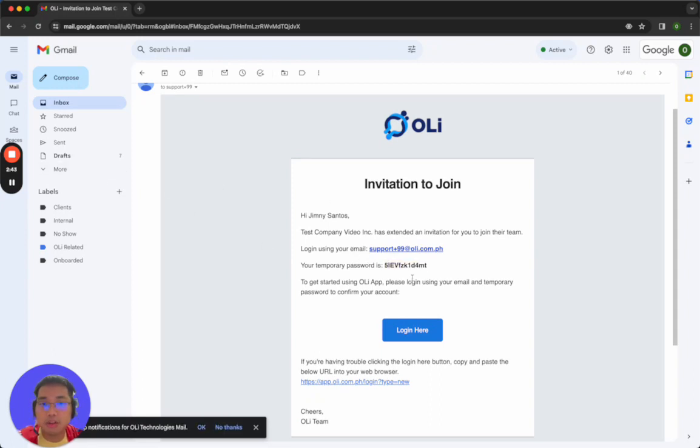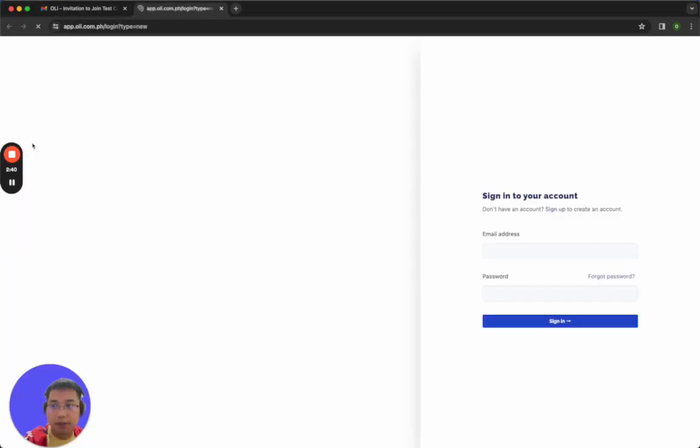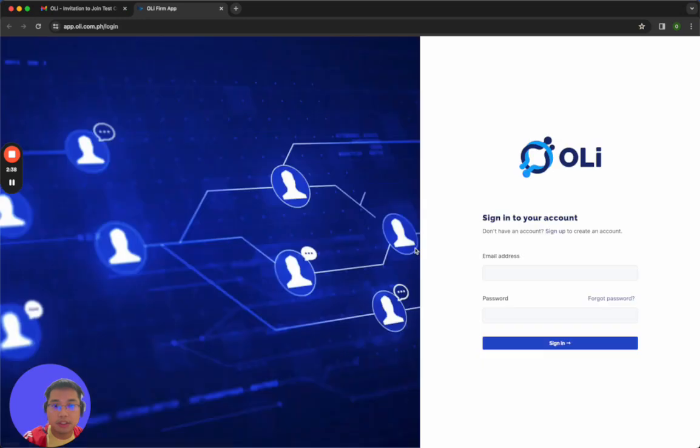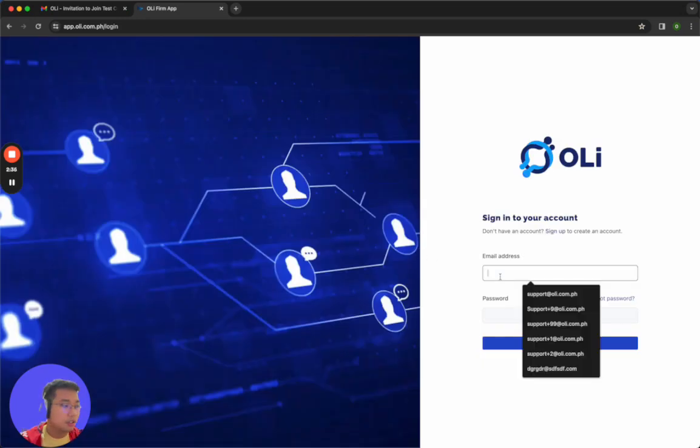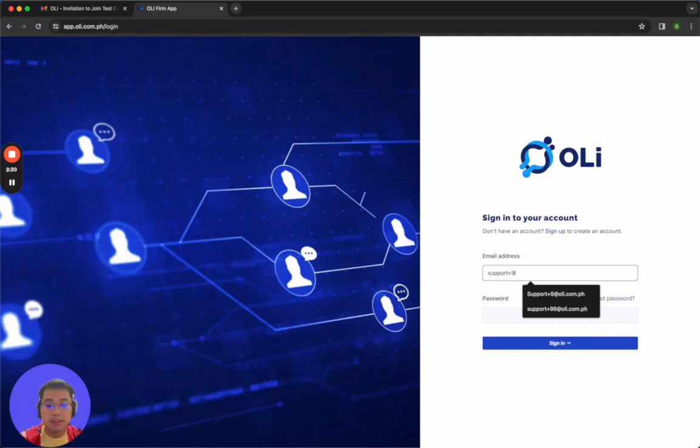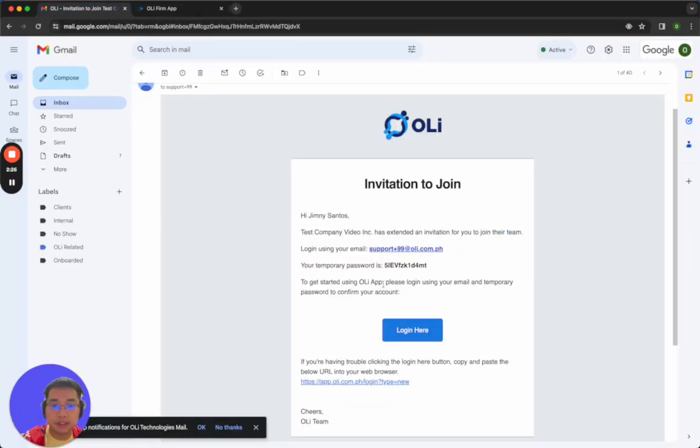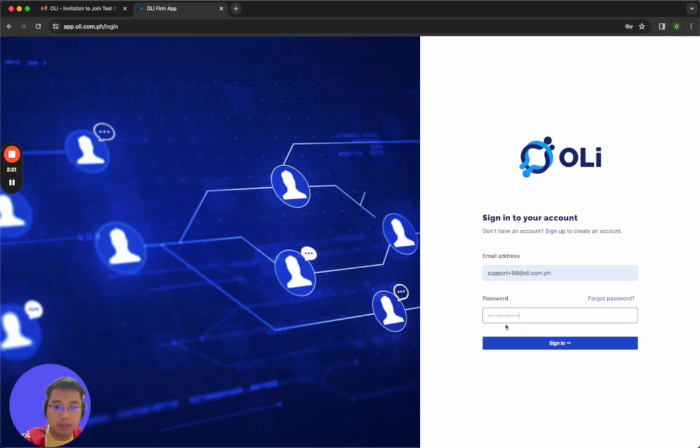So let's try to use this. Go click login here, then let's try, what's the email address again? Support plus 99.com, and then let's just copy this, copy and paste.